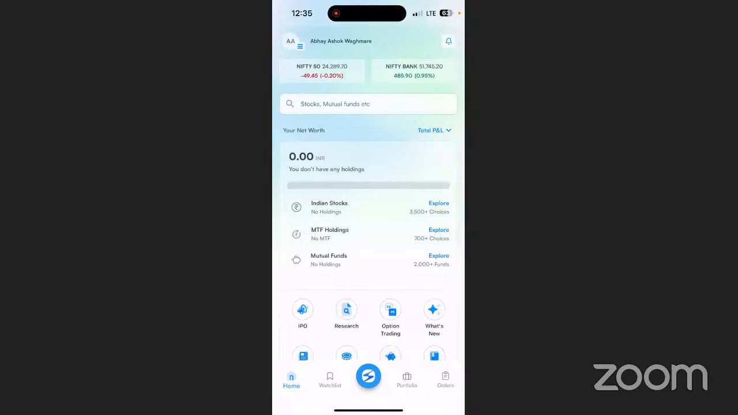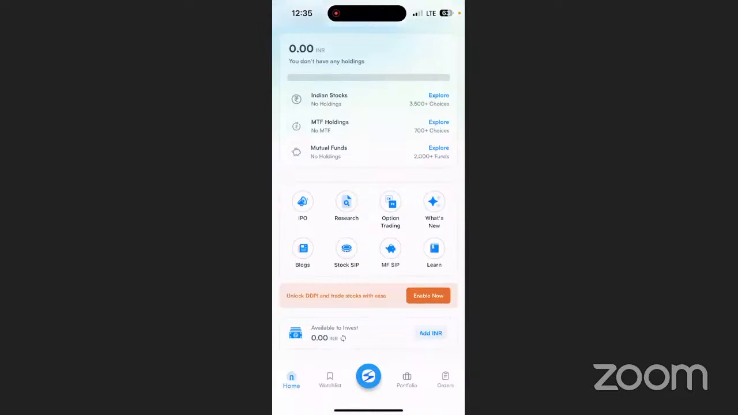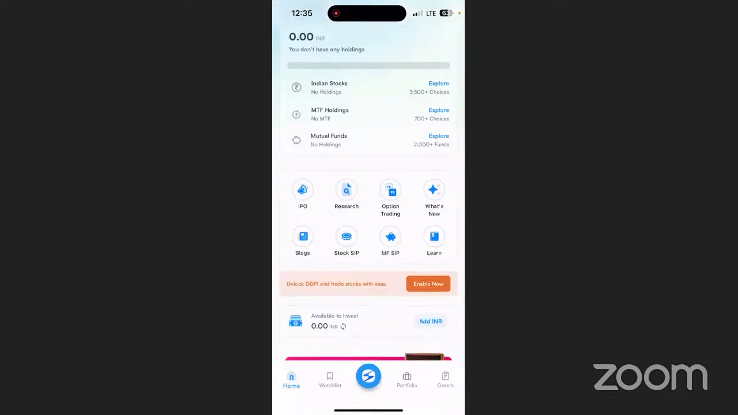Now I would like you to have a walkthrough on our dashboard. So if you see our dashboard, you have multiple sections here. Something such as IPO, research, option trading, stock SIP, mutual fund SIPs, and also the learn section here.